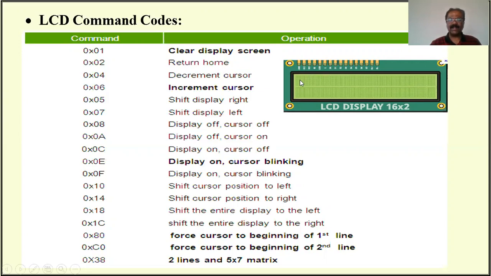The starting address of the first row is 0x80, force cursor to beginning of first line. If you want to start from here, you have to go for 80. We know that we can display 16 characters in one line. Suppose I want to display at the center of the first row, then the address must be 87.